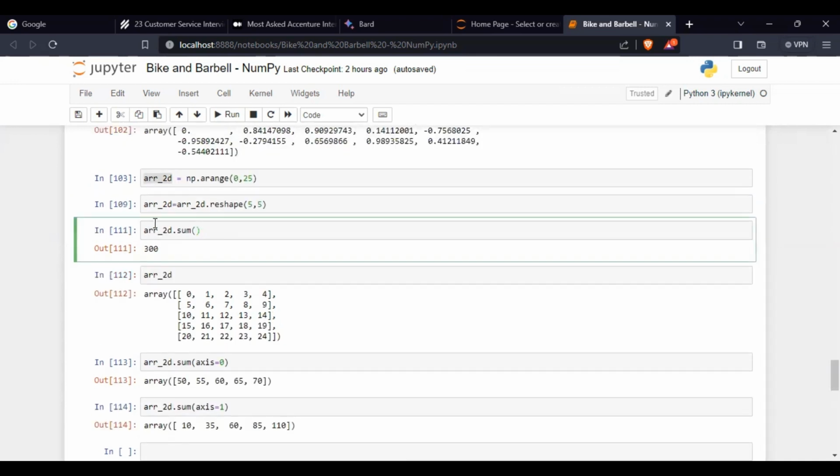If you want the whole sum, you simply mention sum. If you want it by rows or columns, you can mention 0 or 1. So that's it with NumPy. All the basics are covered.